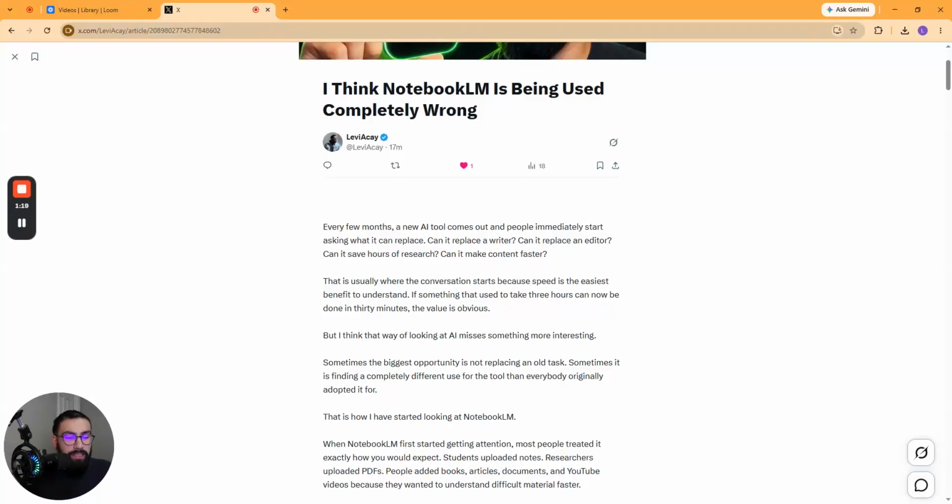Now, if something used to take you 3 hours to do, but now it only takes you 30 minutes, the value obviously increases. But I think that way of looking at AI misses something even more interesting. You see, the biggest opportunity is not replacing old tasks. Sometimes it's finding a completely different use for the tool than everybody originally adopted it for.